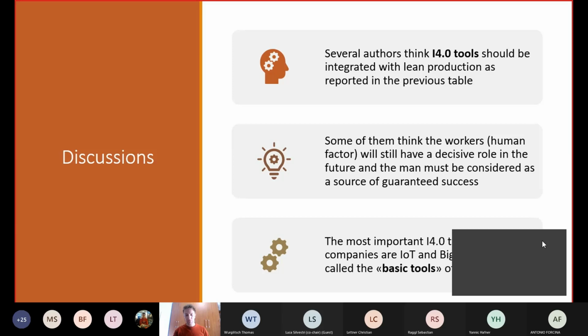And other authors think that the human factor will still have a decisive role inside the companies, notwithstanding that in the future we will have lots of machines. And other studies highlight that a company can't get good results if the employee, the internal customer, doesn't work in a good job environment, or if he hears on the grapevine that his job could be threatened by innovation technology.